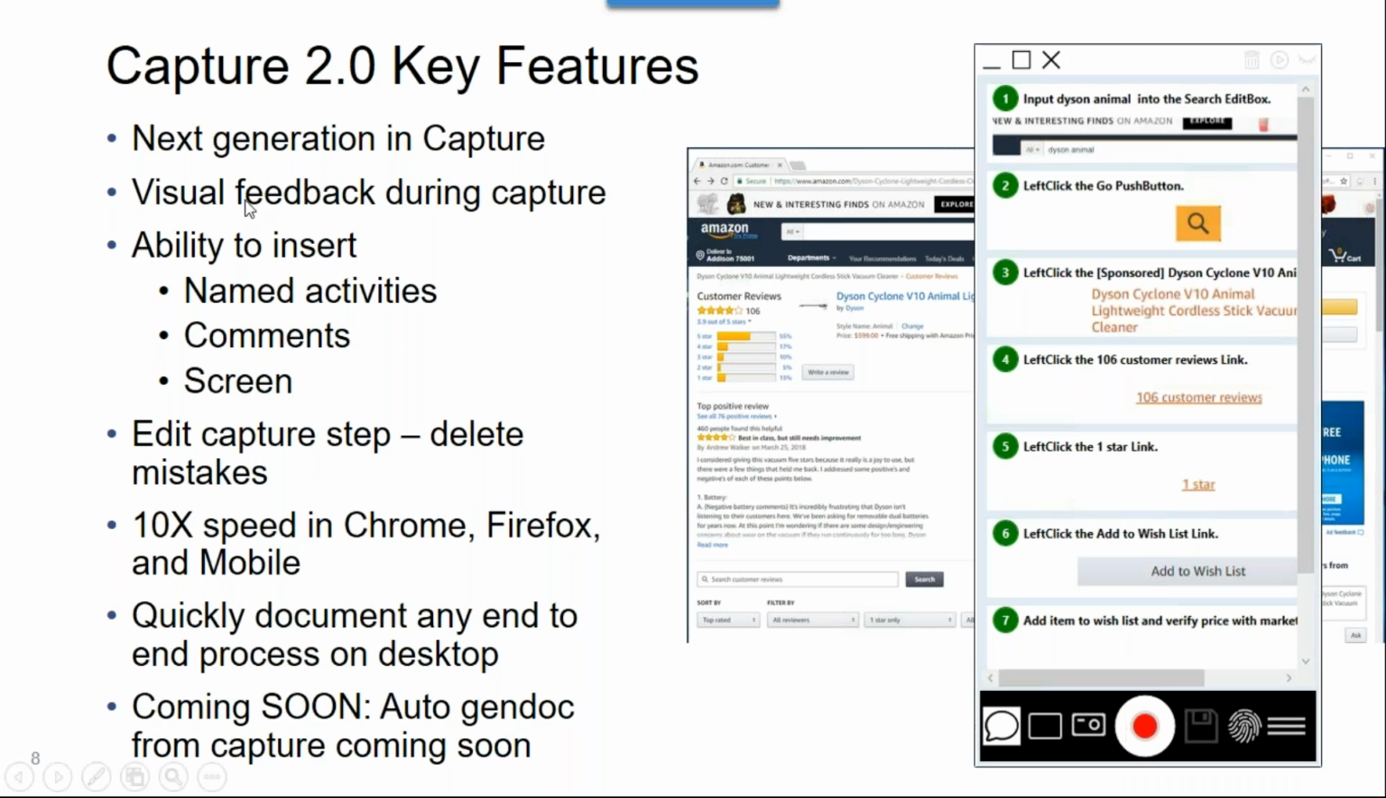So it's the next generation in capture. It's very visual. It provides immediate feedback, and we'll witness that in the demonstration. You have the ability to insert this activity through normal user interaction with the application, and above and beyond that, you can insert things like named activities, which will help paint that higher level functional picture as to what's really happening.